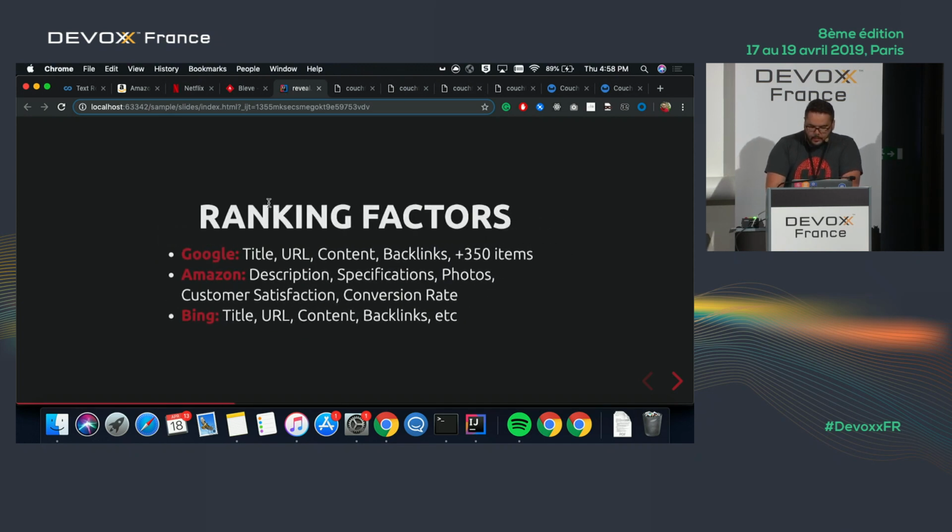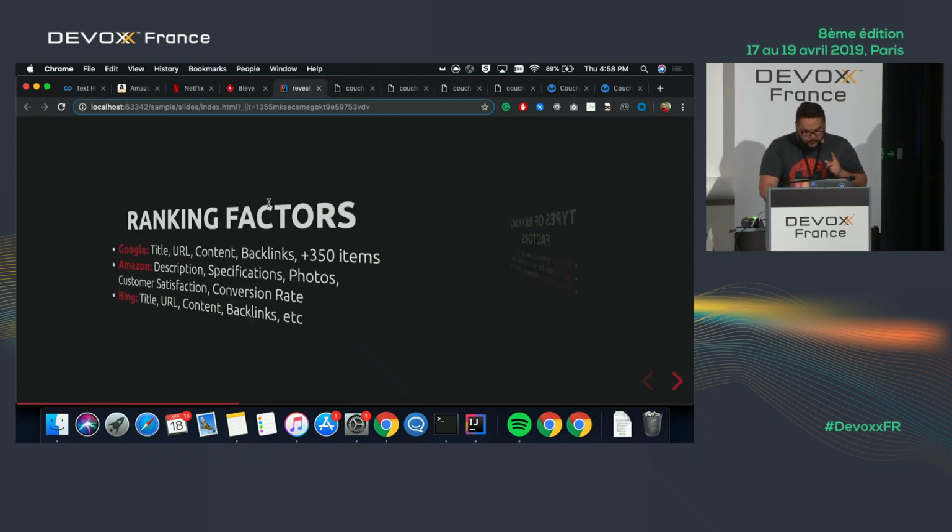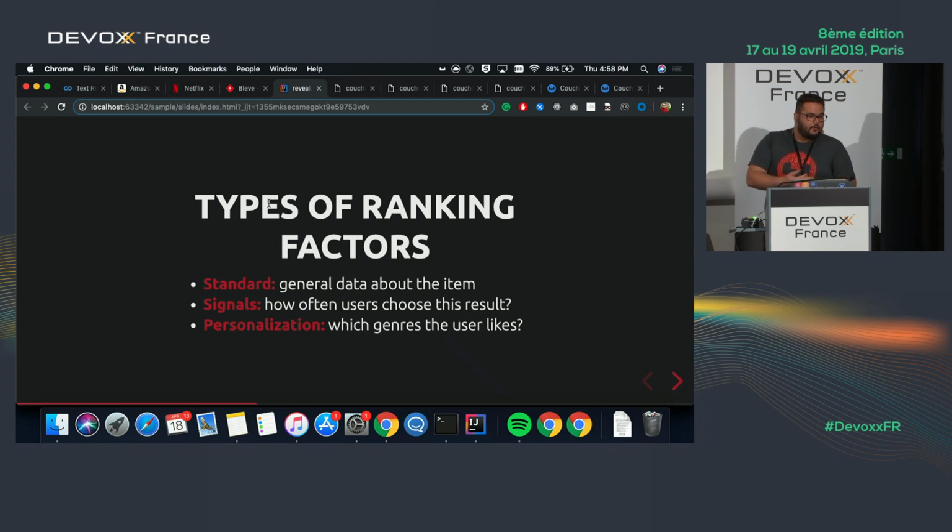So first, when you think about boosting, you have to think about ranking factors. For Google, for instance, the title is very important. The URL is very important. How many backlinks you have. For your application, there are a lot of types of ranking factors. You can use the standard ones like data about your data, and signals. So if the user always clicks on the same result, you can rank this result higher. Personalization: if I like science fiction movies, you can always boost those movies for me.